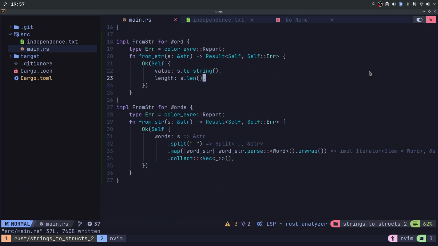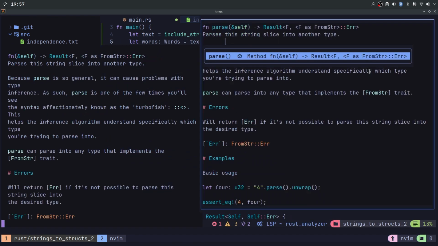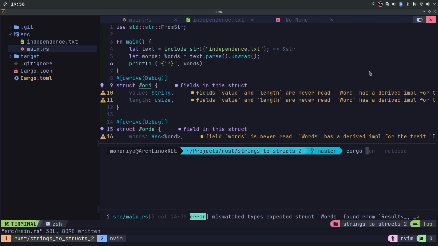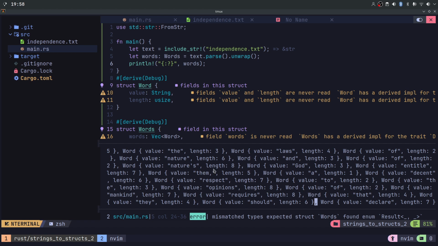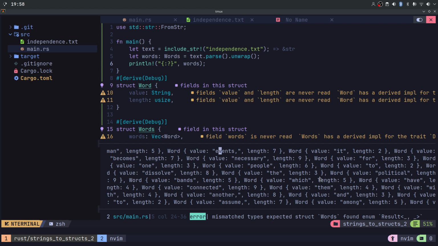And now we've implemented FromStr for Words as well. Let's see what happens when we try to parse a string as the Words struct. Let's go to our console and run this. And now this works. As you can see, we've got all the words in here. There are some problems. For example, we still have the commas right here, because we're splitting by the white space. We'll work on them later.